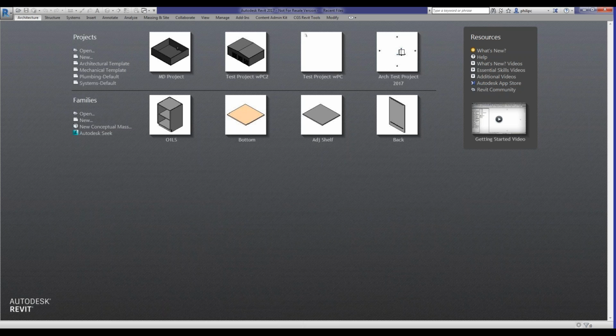Now within Revit there's really 3 different types of families. You have your system families, which are your walls, your ceilings, your floors, and you can't actually go in and create them outside of a project. They have to be built within a project. You duplicate those and then you go in and customize them within a particular project.